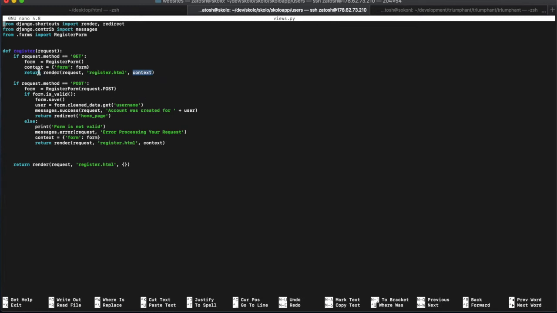Another way of writing this is removing context altogether and just copying that as an object and placing it in there. The reason why I've done it like this is you might have multiple variables that you want to introduce. You might want to introduce form, and you might want to introduce something else. If you have more than one variable that you want to introduce, it's easier to type it out in this format and then just send that whole context object.